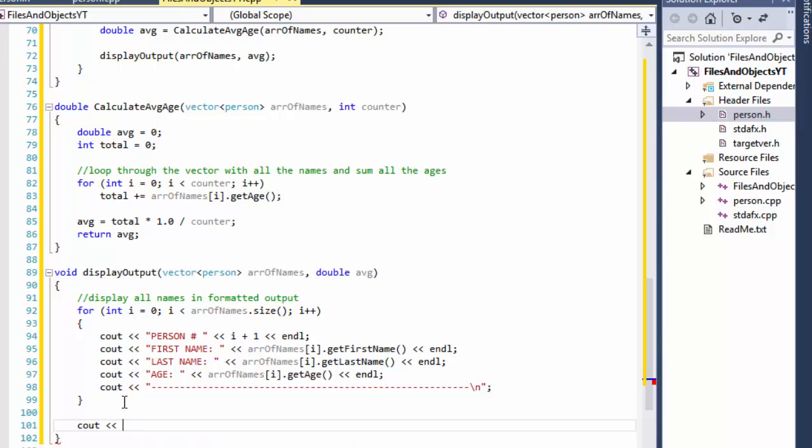So on a new line we will start with "average age is", and we will format the output with 2 decimal places, so it will be set precision 2 places. It's going to be fixed, and it's going to be the average that is being passed into this function. We don't calculate anymore, it's already calculated, so we will simply pass it to it, and so it will say the average age is whatever, 20 something years, just like that, and end line.